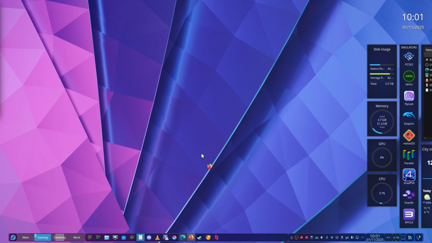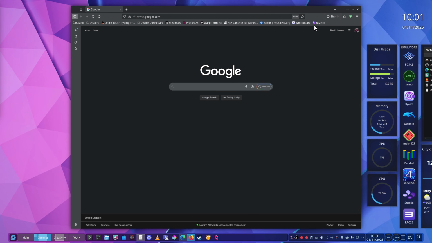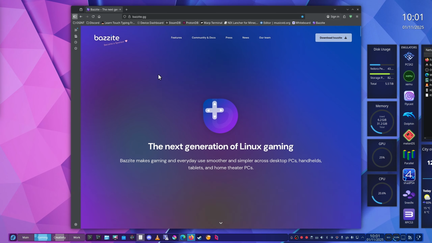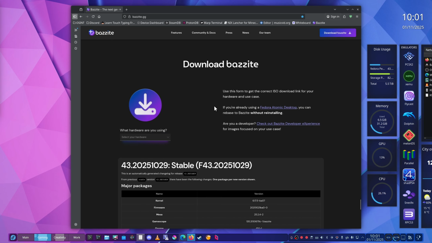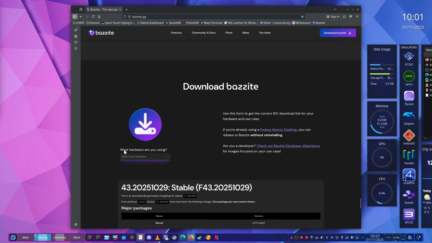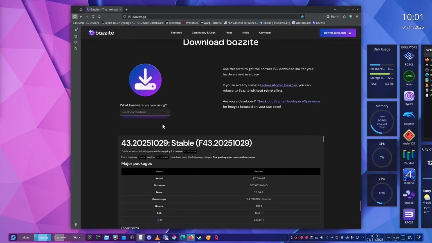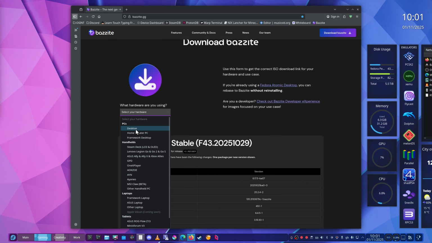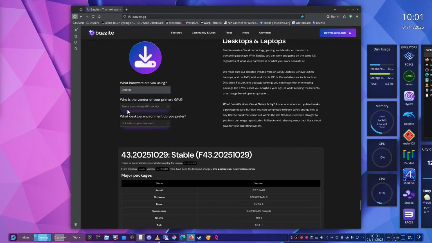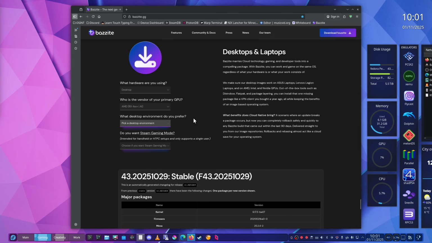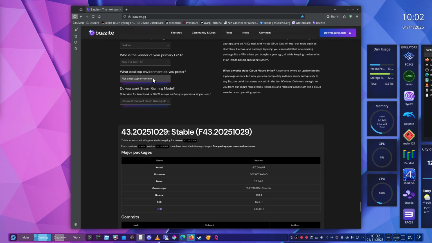Alright, so first up, we are going to go to Bazzite, because there is something very cool about setting up Bazzite, which I thought I'd share with you off the bat. If you go here and then go to download Bazzite, it says, what hardware are you using? So you click on it and go, right, I'm using a desktop. Cool, okay, next. Who is the vendor of your GPU? So you select whichever GPU you've got. So click on AMD. What desktop environment do you prefer? Well, I prefer KDE, obviously.